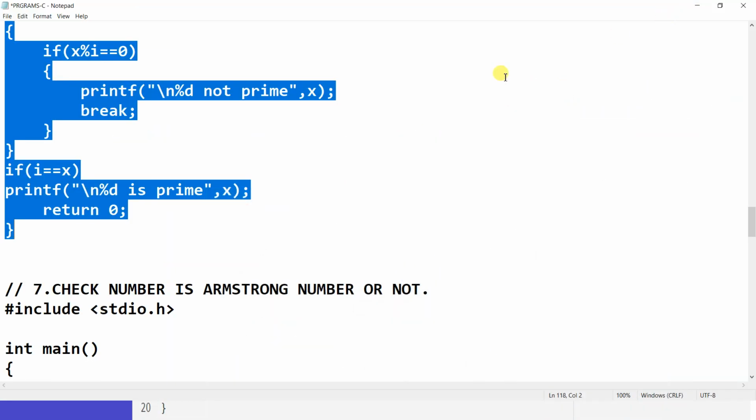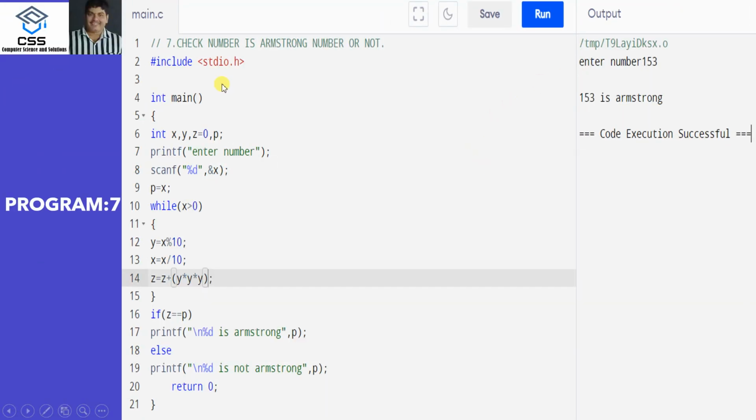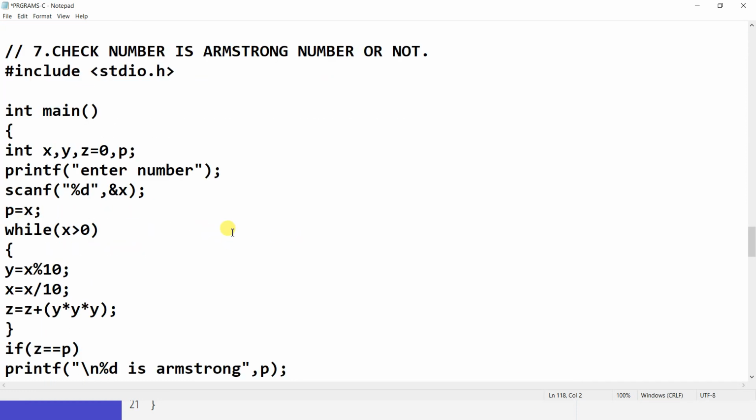Coming to the next question, we have to check whether the number is an Armstrong number or not. Which number is termed as an Armstrong number? If the sum of the cubes of its digits is equal to that number, it is an Armstrong number. 153 is an Armstrong number. How? 1 cube plus 5 cube plus 3 cube becomes 153. 1 is also an Armstrong number. How? Move to your corresponding editor and check it.